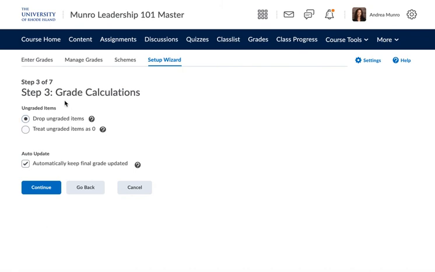From here, I have grade calculations. And this is basically how I want ungraded items to be treated. So if I want a running final grade viewable to my students, then I certainly want to drop any ungraded items because it will calculate all grades from all assignments. And if we haven't gotten to assignments yet, the students would have ungraded items. So I don't want those to be treated as 0.